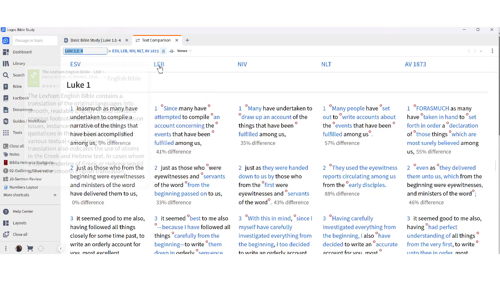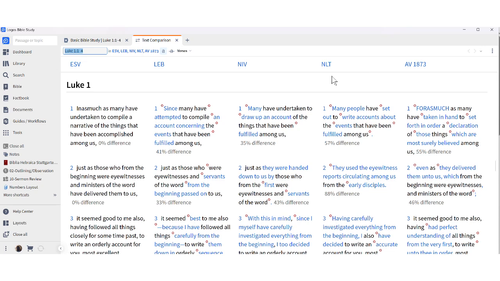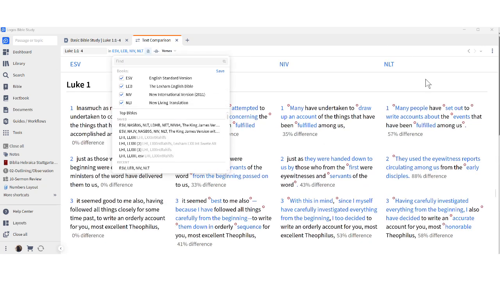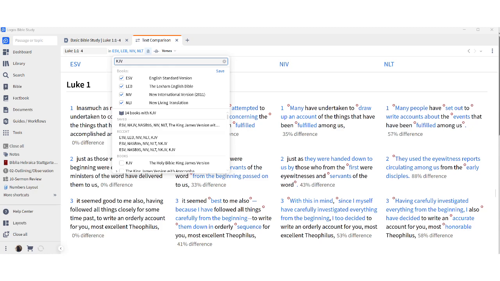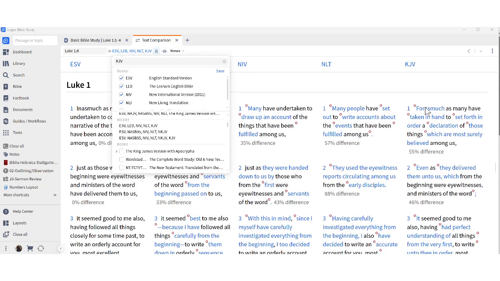Now, I like this one. I like the ESV. I like the Lexham English, the NIV, the NLT. I don't like this one. So what I'm going to do is click here, go down here, and unclick. And what you're going to see is that it's gone. Say for instance I wanted to also compare one that's not here. I don't use the King James, but if I wanted to, I could add it right there.